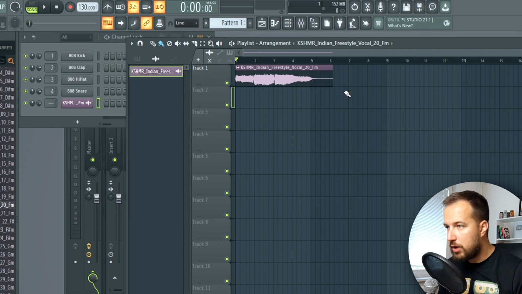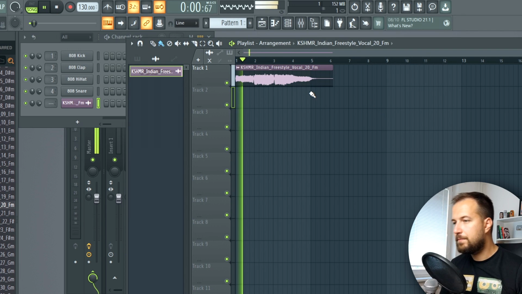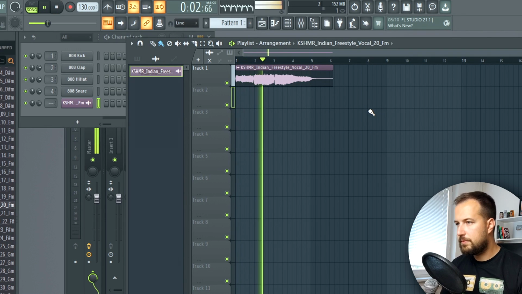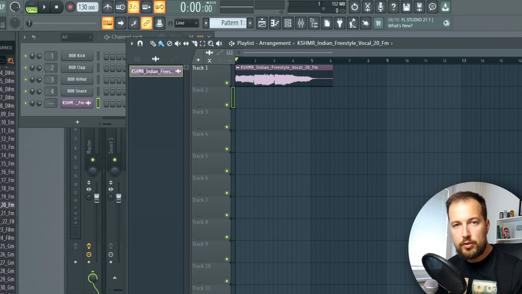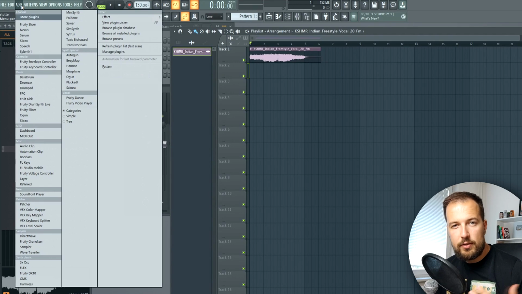I'm using this one from Kashmir's sample pack. Any vocal will do, but I prefer longer notes, they seem to work the best. The next thing we need to do is create a note that is gonna trigger the vocal. In our case, it will be some white noise.